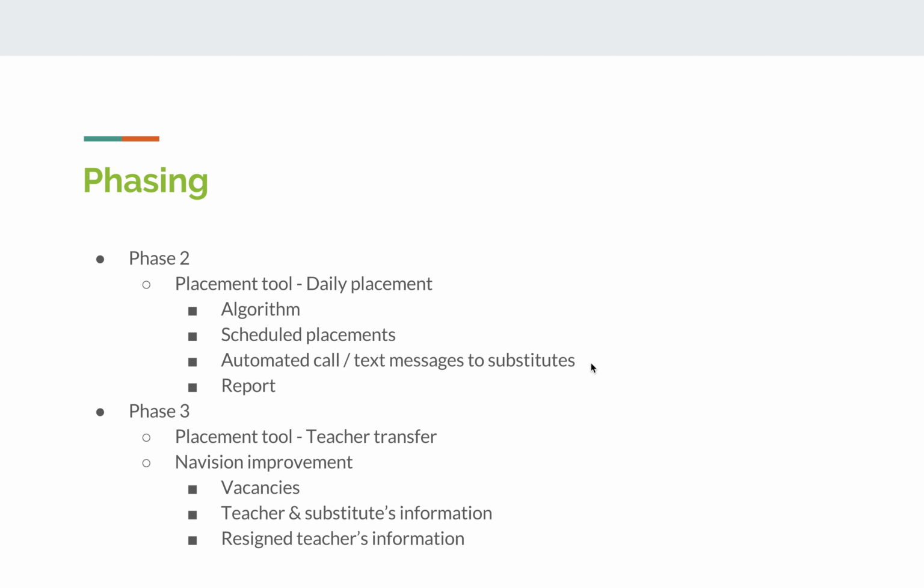Once the placement is done, right now the customer care agent needs to use that information to call the substitutes to confirm whether they can cover the vacancy. So we can think about a way to automate this process, either by an automated call to the substitutes, getting them to answer by pressing 1, 2, 3 whether they're willing to take that class, or an automated text message sent to the substitute. So this automation part is something we can also think about.